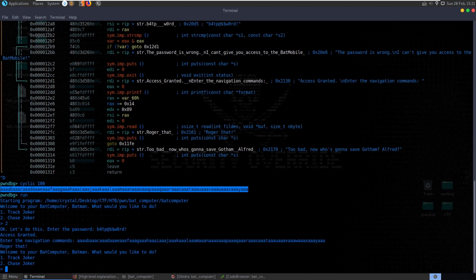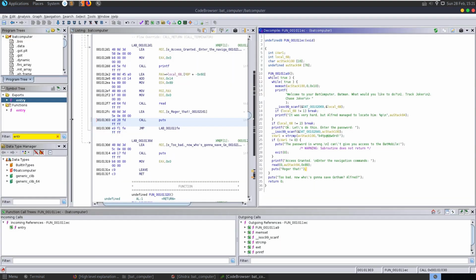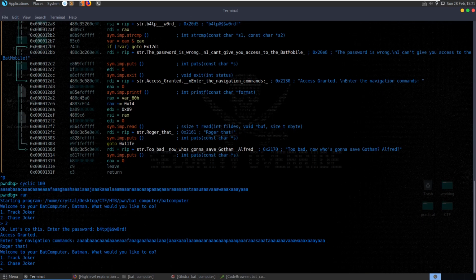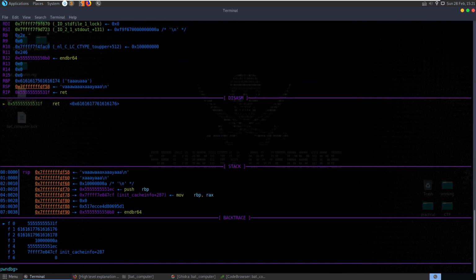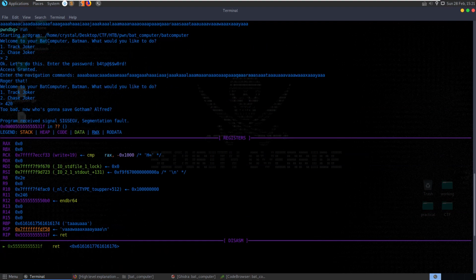Paste that in. Now notice that it didn't crash, because we still need to return. It's not going to crash until we return, so we can just put in another value here, and now we can see that it's crashed. The cyclic pattern has filled up the registers. It hasn't gone into the RIP because this is an invalid address, but these are the bytes that would have made it into the RIP.